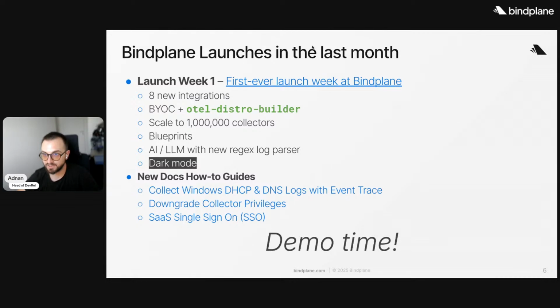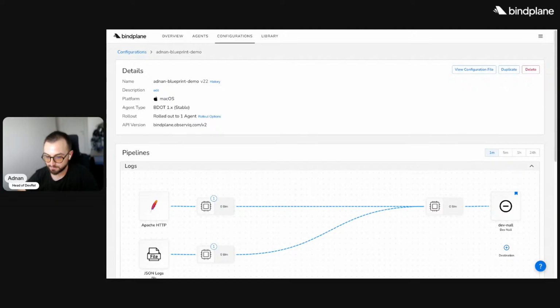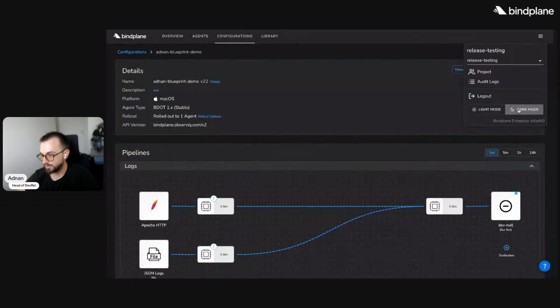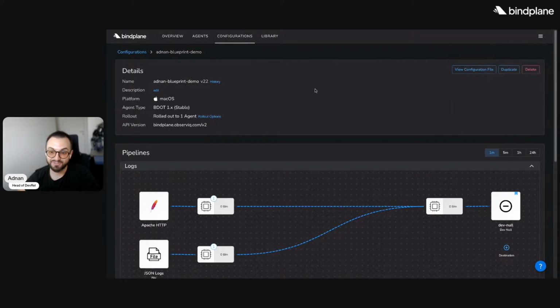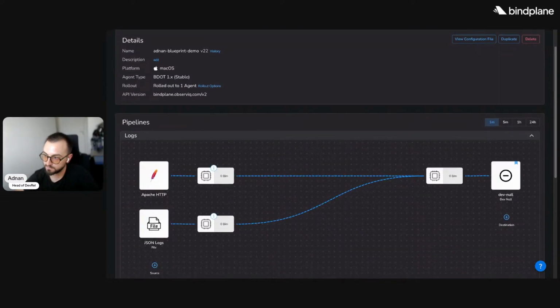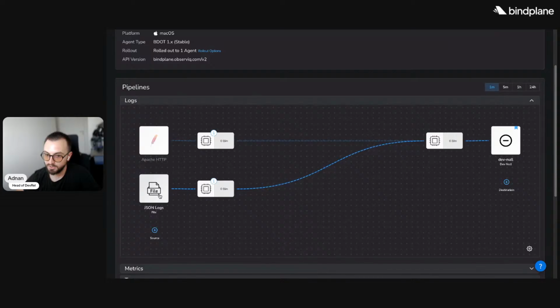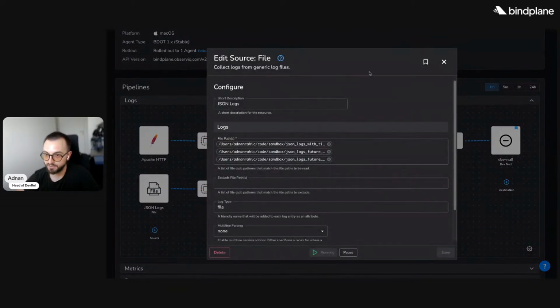Let me just switch into a quick little demo. The first thing I want to show, let me pop over right here. I think I'm going to do this demo in dark mode just because. The first demo is, I want to show you quickly a bit about blueprints, and I want to show you the AI LLM-supported regex log parser. So first and foremost, let me show you this source right here. It's just a little JSON logs source.